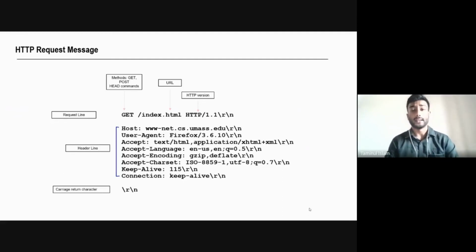In the header lines, you are seeing the host, then the name of the browser, and the accepted file format, then the accepted language, then the accepted encoding and character set also, and the connection. Is this connection alive or not? Then in the third section, you are seeing the 2 characters, which are actually called the carriage return character. It shows that your message ends here.